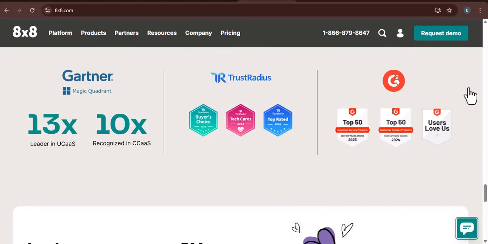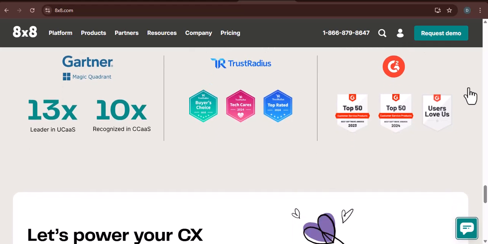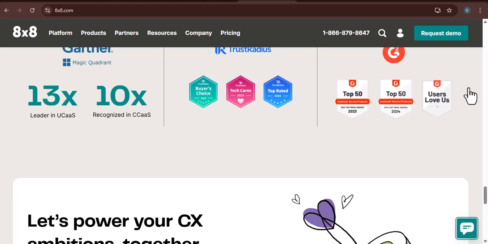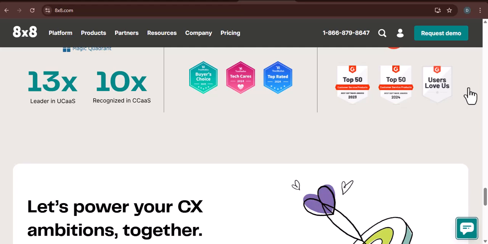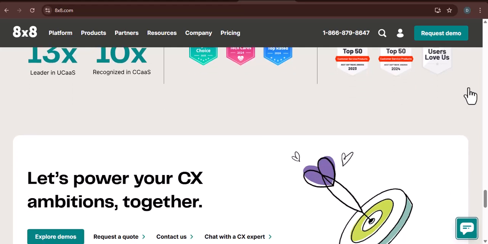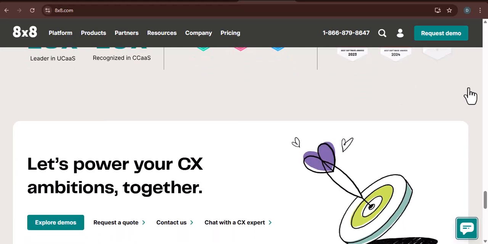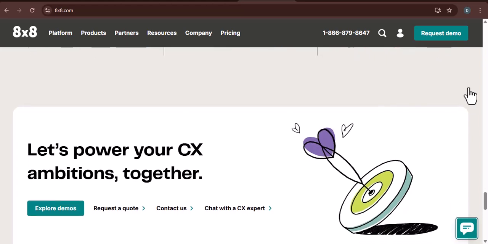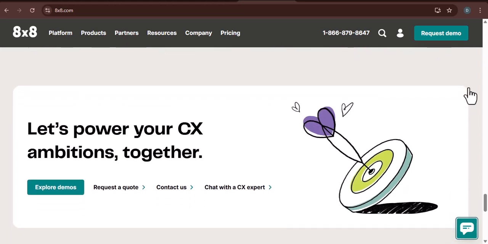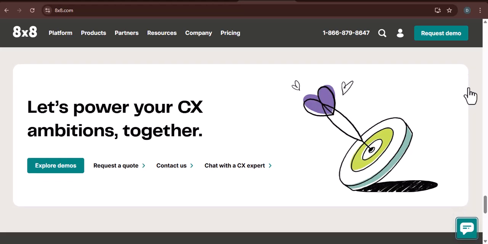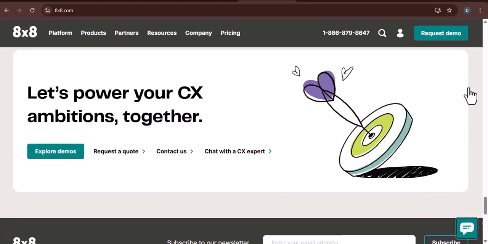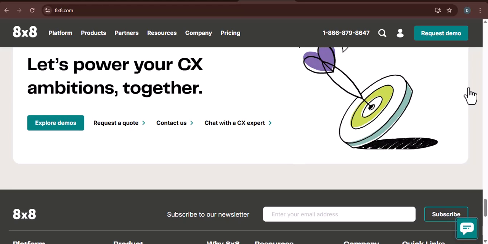If you prefer to cancel by email, you can usually find the appropriate email address on the 8x8 website. Compose a clear and concise email, stating your account details and your request to cancel your subscription. Be sure to request a confirmation email to ensure that your cancellation request has been received. Again, document everything.